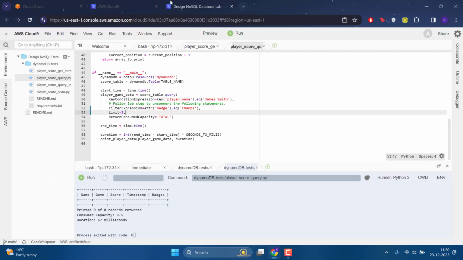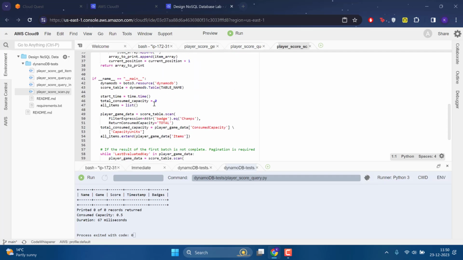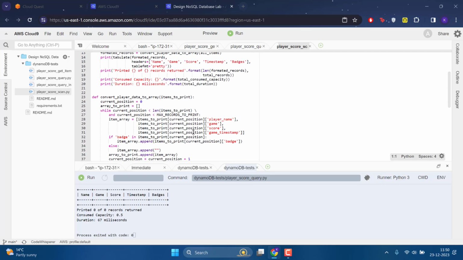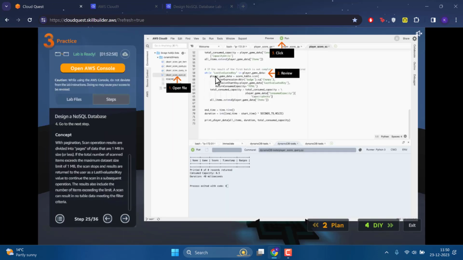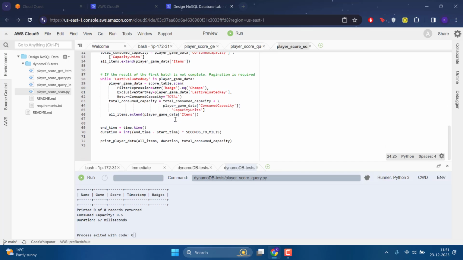So let's go and review that code, which is in this one. Where do they have it? I think maybe here. Which file is this? Player score scan. Is that the one? Yeah. Oh, okay. Here we go. So they are going to check this one. If this is null, which means there are no more pages to loop. So that's how they are evaluating it. And then you can get the player data using the last evaluated key, and you can print it.